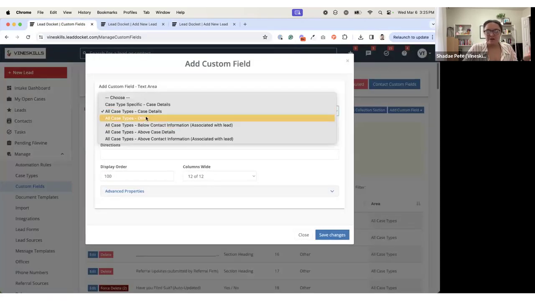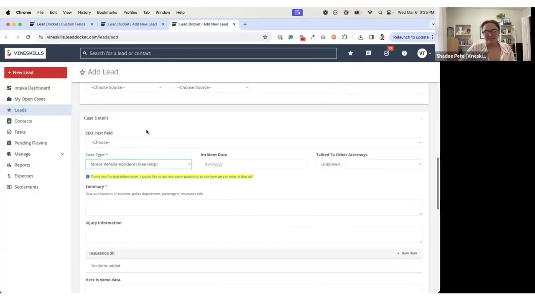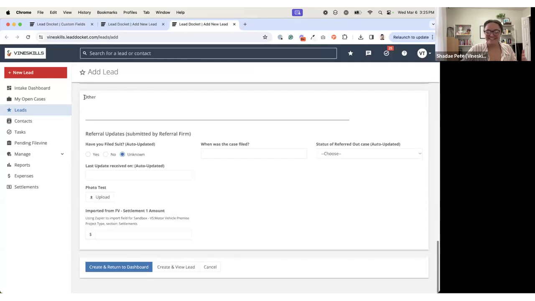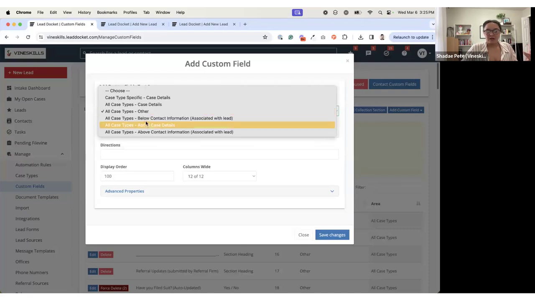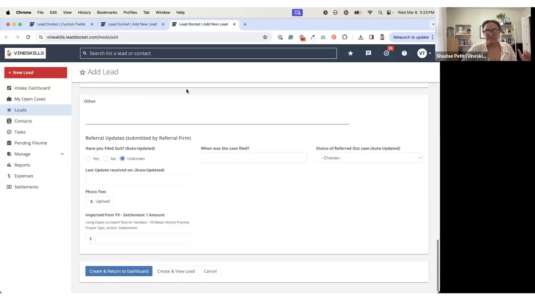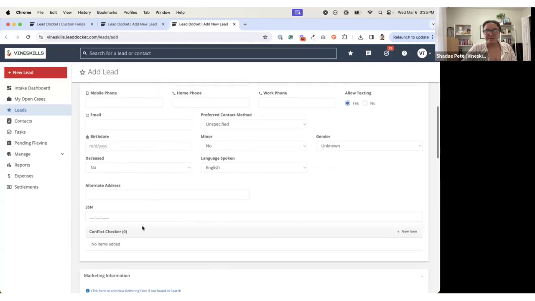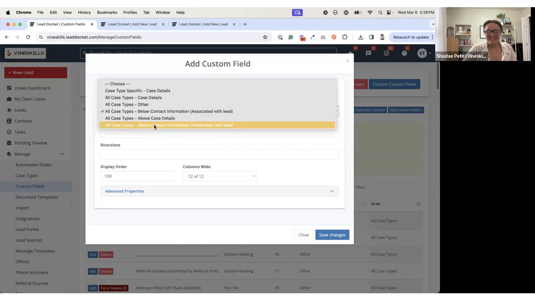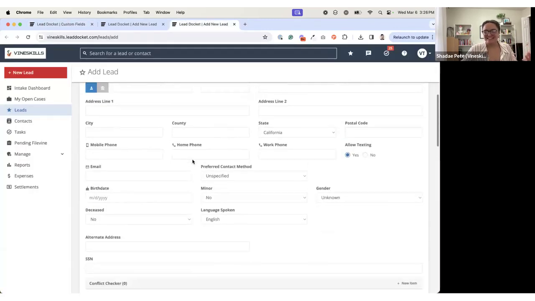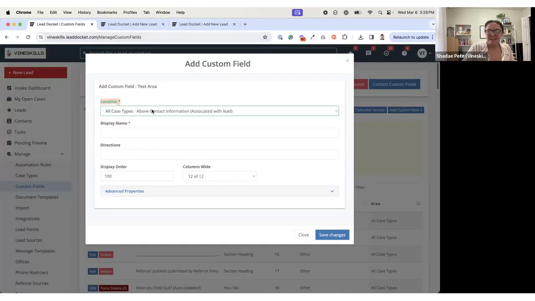Our other option is all case types other, which if we go look, where's the word other? I already know where it is. We're going to scroll down. There is our other. It's all the way at the bottom, below contact information. So where's our contact information? It's this first card. So it's going to put it below here, down by our conflict checker. And then the next one is going to be above contact information, which is exactly what it sounds like. We're just going to move it up here. That's where we have the call the client. And then our final one is above the case details.